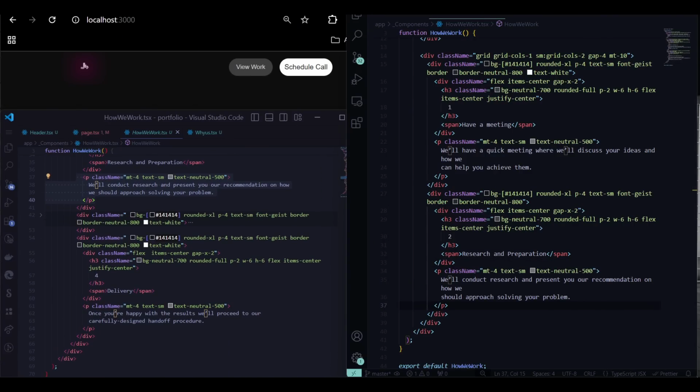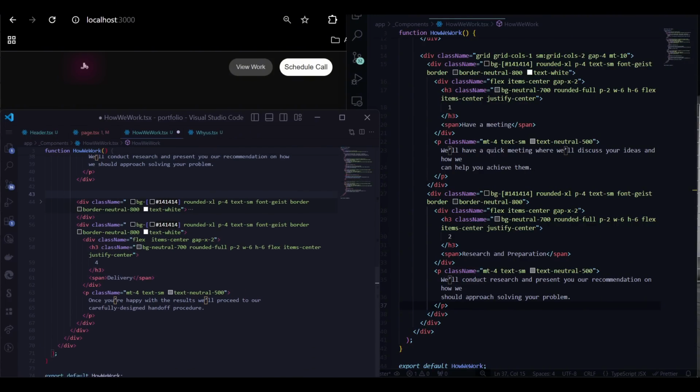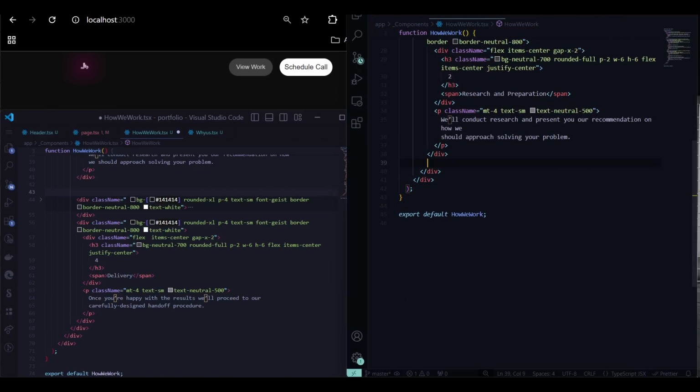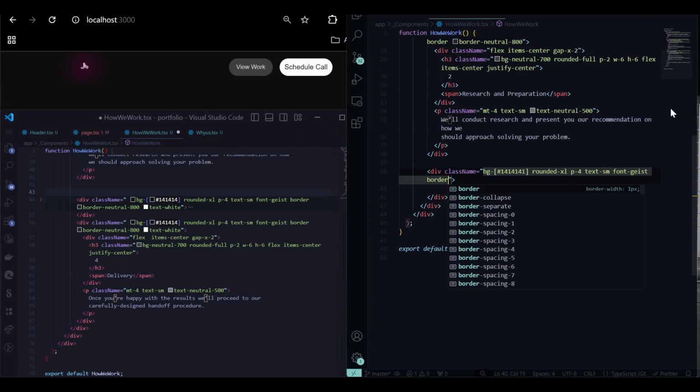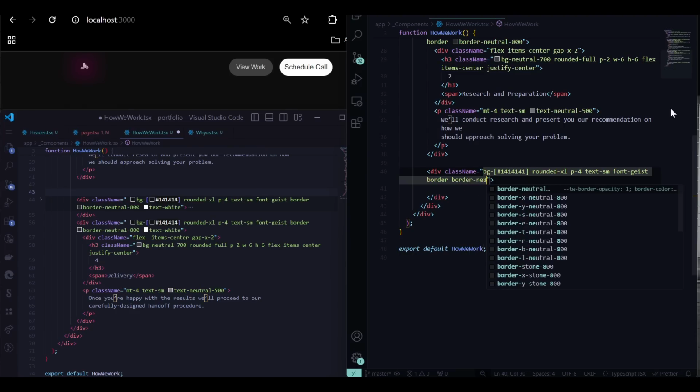Okay, so the same thing happening here. I just folded these ones, so we need to do that as well. Give it a div, class name bg hash 141414, and also give it a rounded of extra large. We give it a padding of 4, we give it a text of sm and a font of geist, also with a border of, have I given it? No, let's give it a border of neutral 800, like so, and then the text should be of white.